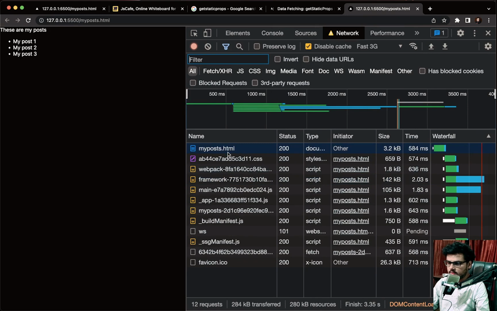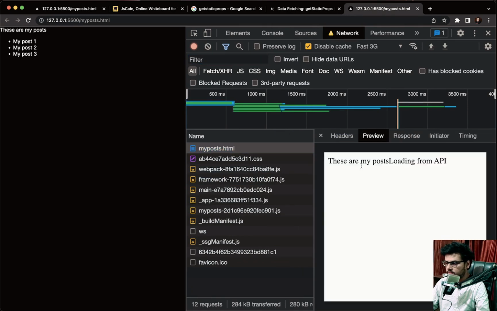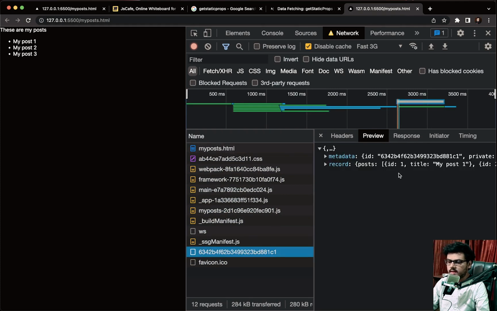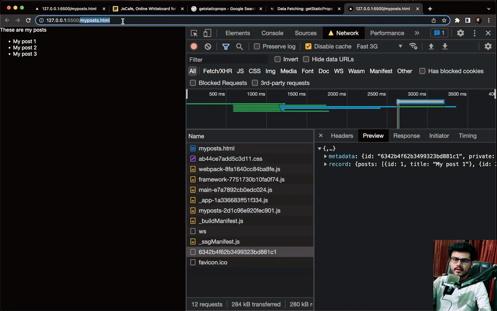right? So you saw that this HTML was sent. These are my posts loading from API, and after some time we made an API call to fetch our data. So this becomes very interesting, right? We are serving a HTML file that is statically hosted somewhere, but again when loading this thing for us, we are actually hitting API after the page is loaded.